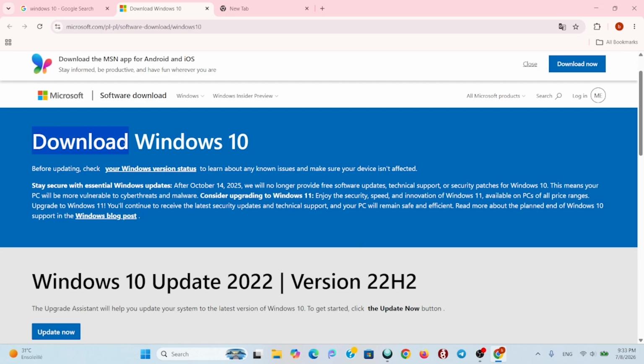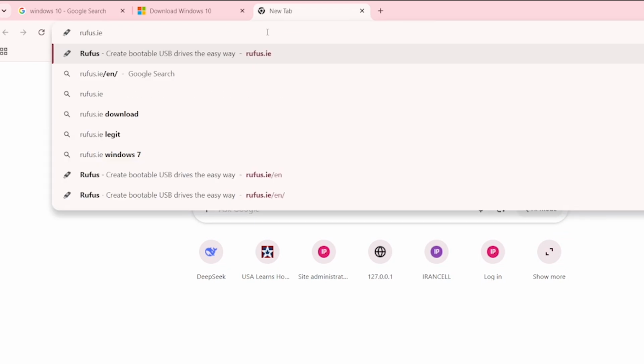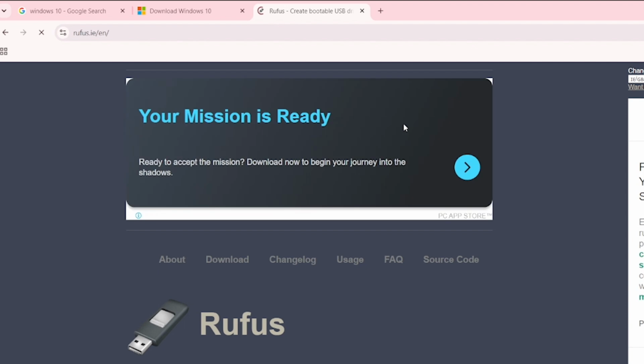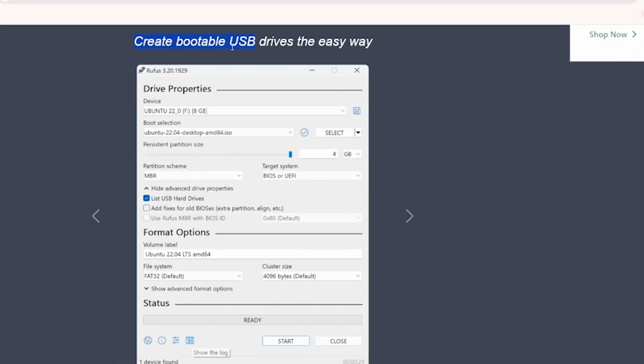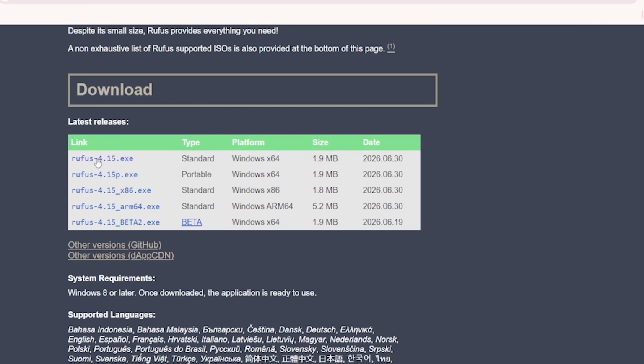In this video I am going to show you how to download and create a Windows 10 bootable USB flash. Open your favorite browser, search for rufus.ie, hit enter. With this software we can create bootable drives and also download a Windows image. Scroll down, download the latest release.